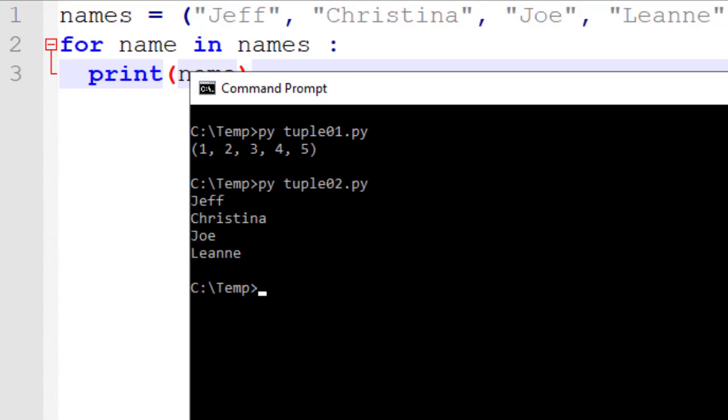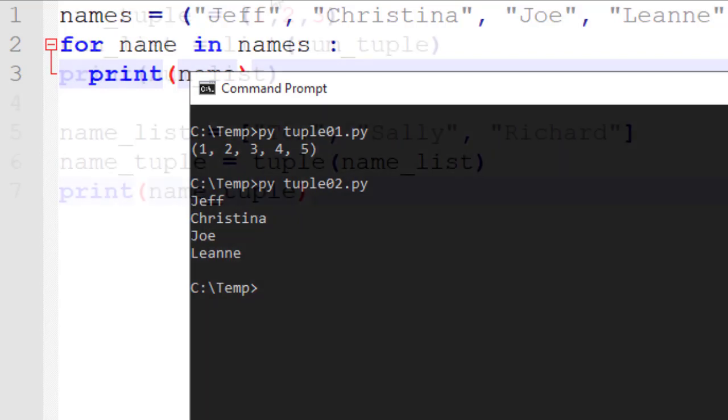If I run this, you'll notice that it prints each individual name on a separate line, just as you would expect if I was using a list or printing out 4 separate names.